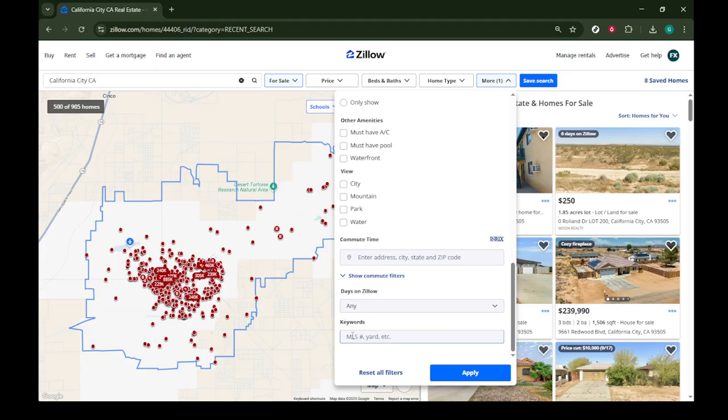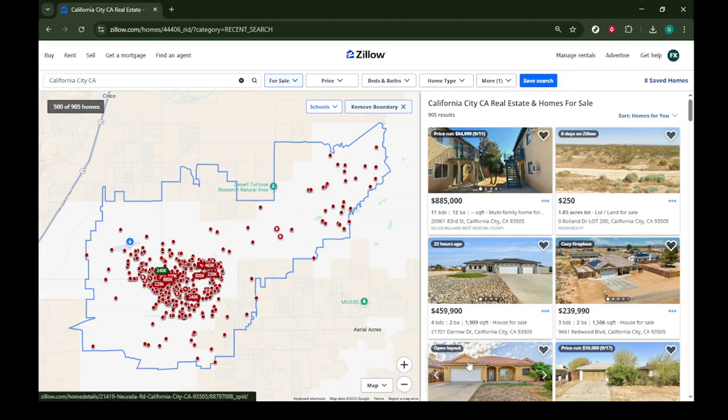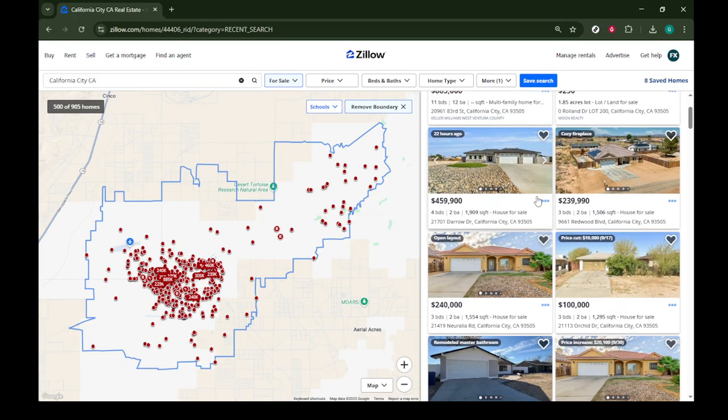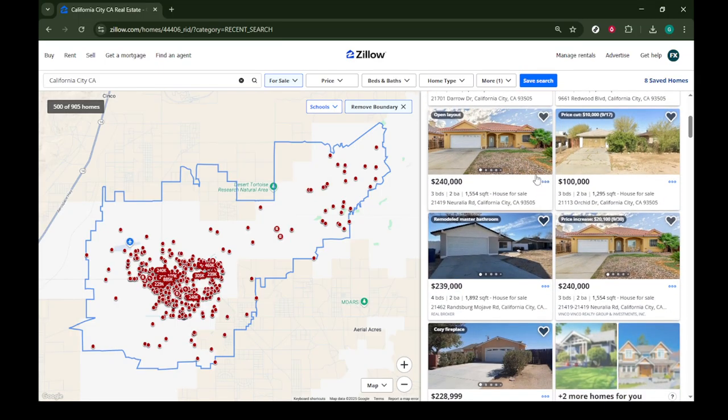Finally, after adjusting all these parameters, make sure to click on Apply. This action will update your list based on the criteria you've chosen, setting the stage for a curated list of potential homes. By following these steps, you now have a detailed and efficient method for finding the perfect home on Zillow. Happy hunting, and may your dream home be just a click away.